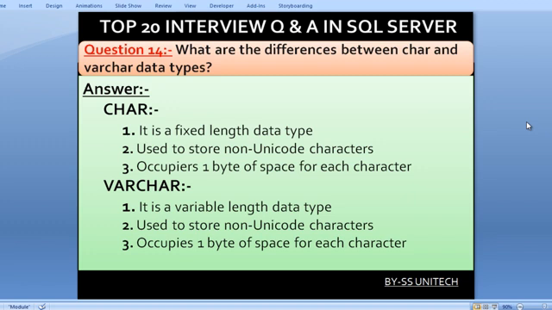So what are the differences between char and varchar data types? Char is a fixed length data type used to store non-Unicode characters, and it occupies 1 byte of space for each character. Varchar is a variable length data type, and it is also used to store non-Unicode characters and also occupies 1 byte of space for each character.